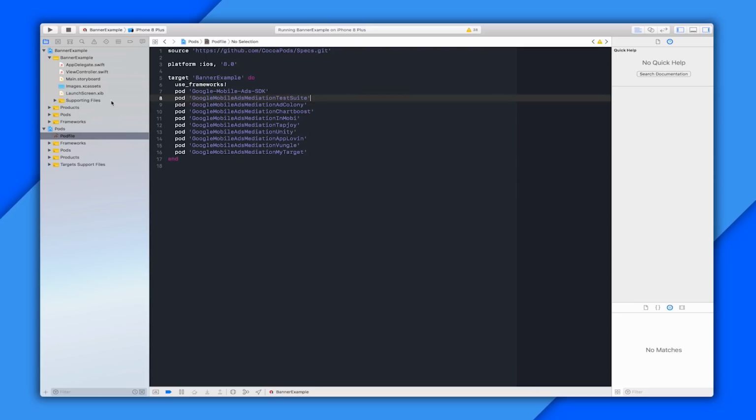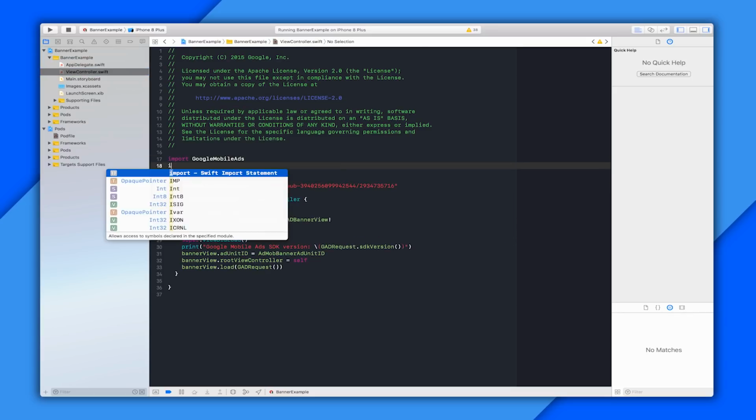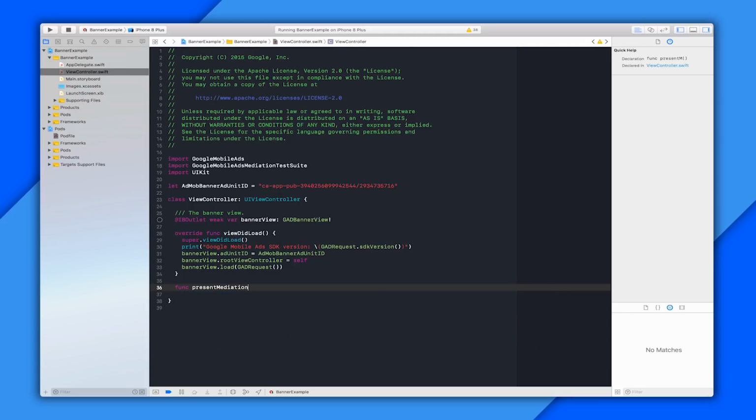Now you can see because I'm using mediation, I've got a range of mediation ad sources in my pod file too. Now back to the code. Now I'll point out in our app delegate, we have the AdMob app ID defined here, which we are using to configure Google Mobile Ads. And we'll be using this to launch the test suite. So now we can integrate the test suite. So firstly, we need to import the test suite module, like so. And next, we are going to write a new method, present mediation test suite, which we'll use to present the test suite.